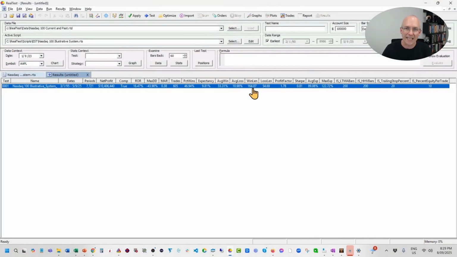Then we've got the win length. This is how many bars on average the winners are held for. Loss length, same thing, number of bars that the losing trades are held for. And you can see here that the winning trades are held for much longer than the losing trades, which again is exactly what you'd expect for a trend following system.